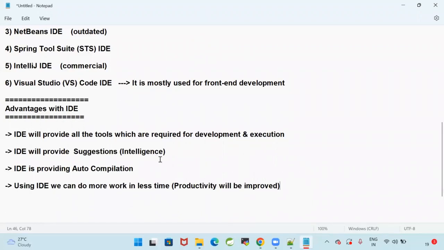So what are the advantages of going with IDE? IDE will provide all the tools which are required for development and execution. IDE will provide suggestions while writing the code, and auto compilation facility is also available in the IDE. That means when you start to write the code, it will compile that immediately. If there are any errors, it will show them then and there itself. Using IDE, we can do more work in less time, which means our productivity will be improved with the IDE.